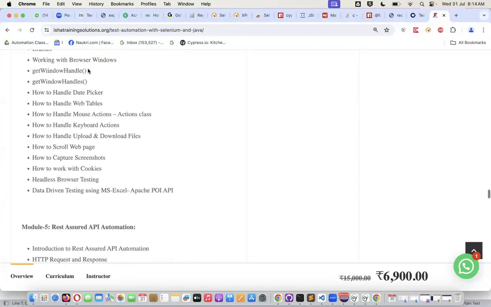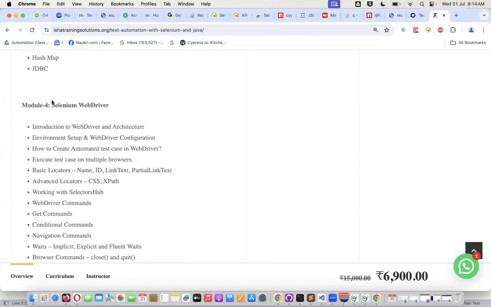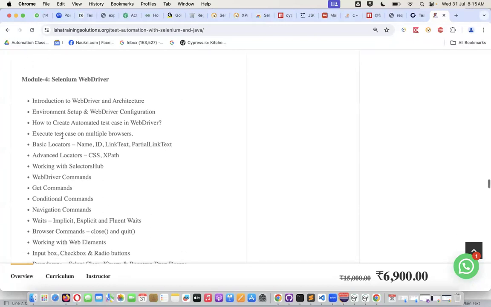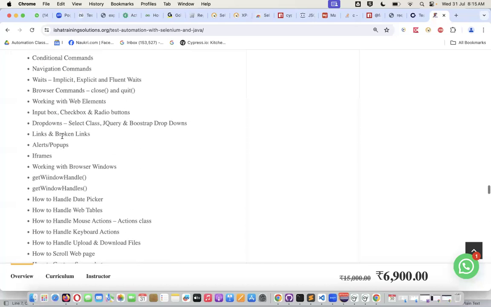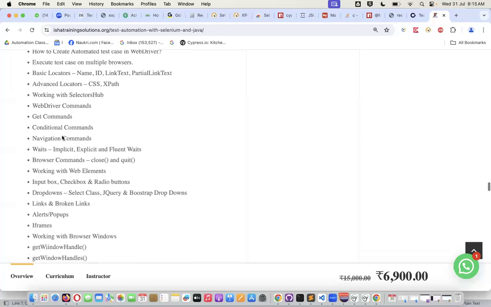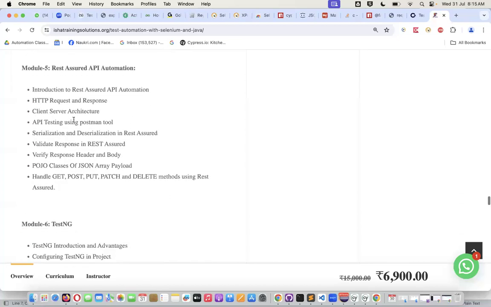Okay, Selenium with Java programming language. This will be a very crucial module, guys, wherein it covers all the sections with respect to mouse actions, iframes, checkboxes, radio buttons, how we handle them, what the locators are, all those things. Then we will talk about API automation as well.